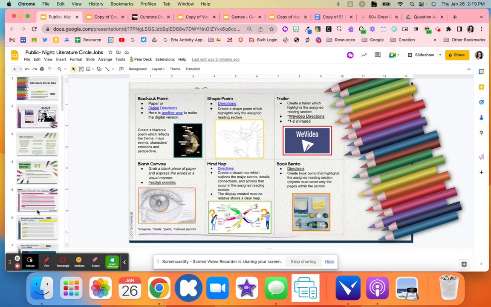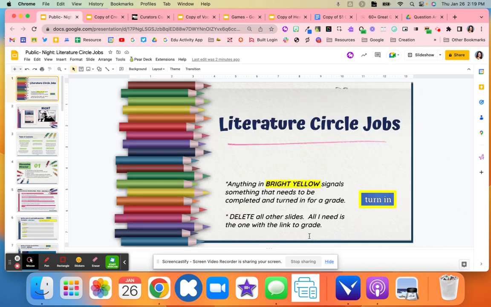So again, that was the organization of this lit circle with just some examples of how it was used. And I can't wait to see how you change some of those job descriptions or use this in your own classroom.